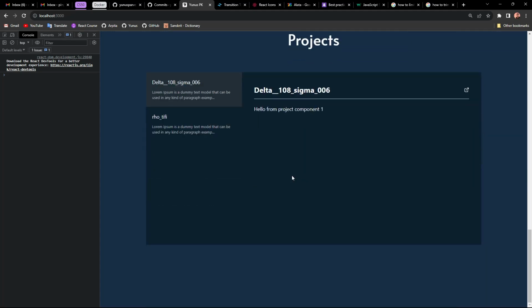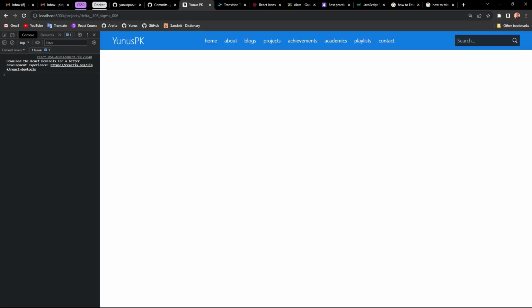Alright, now we can see it properly. Now we got this. If we click here, it actually changes. The date actually changes. That's pretty good. And if we click on that button, then okay, we cannot control click. We have to just click. So we are actually taken to delta like that name forward slash projects and then forward slash this name.